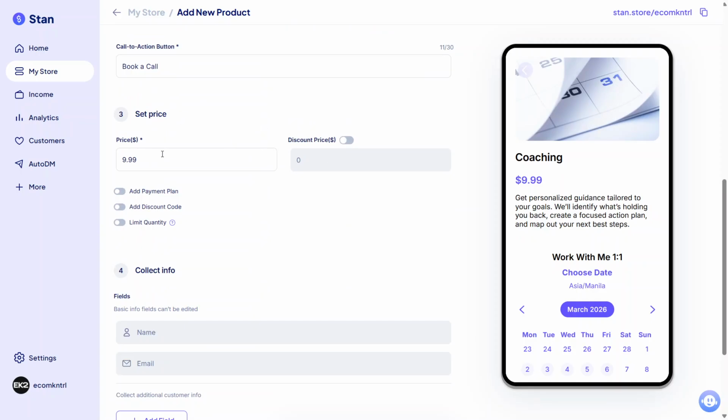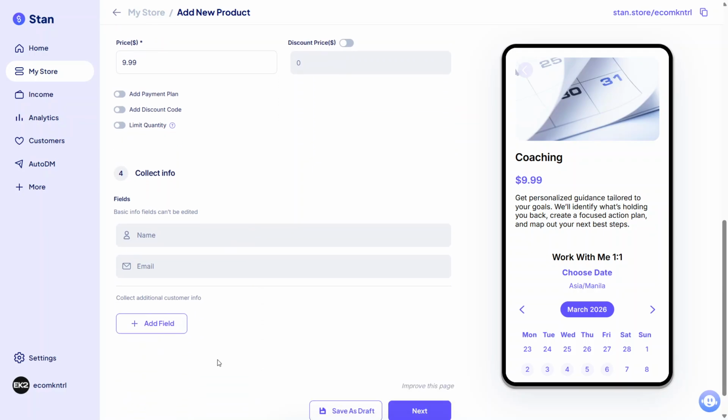If you want to offer a discount, toggle on the discount option and enter your discounted price. Below that, decide what information you want to collect from customers. Name and email are always required and can't be removed. If you need more details, click Add Field. You can choose from phone, text fields, multiple choice, drop-down, or checkboxes, depending on what you need to know before the call. When you're done here, click Next.